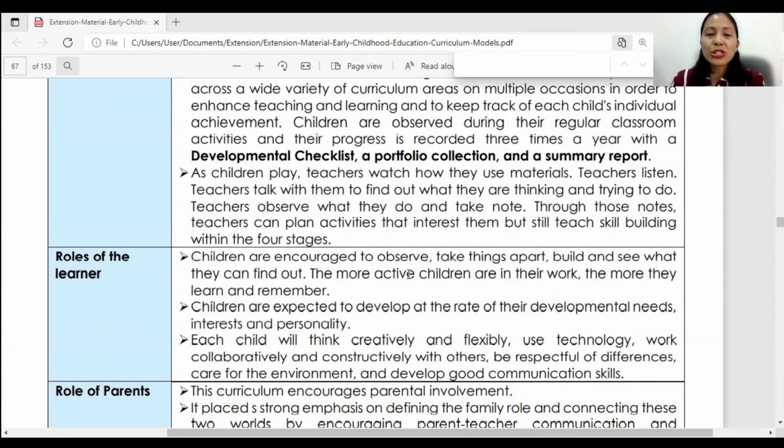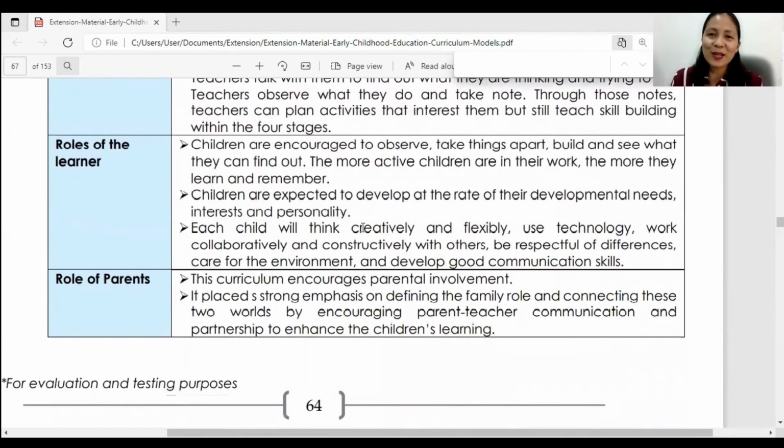And teachers also need to talk to the learners so that the teachers will also know what the learners are thinking, what they are planning to do for the day. And we can also facilitate communication by talking to the learners. So let's proceed to the roles of the learners in the creative curriculum.